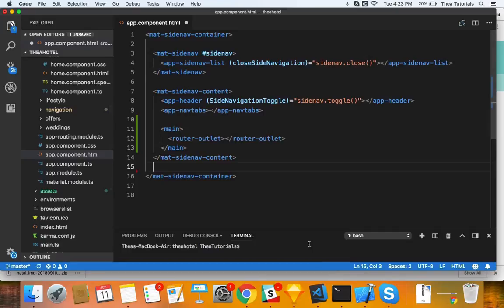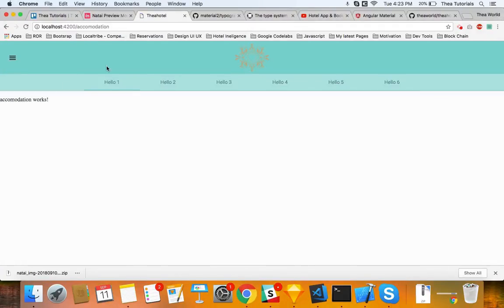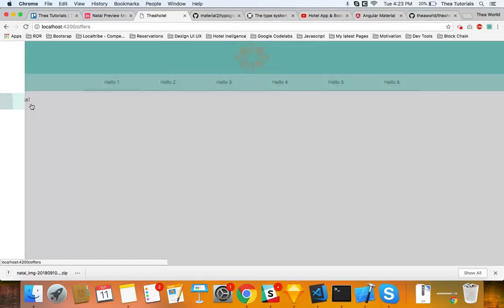Anyway, so over here, now I want to tell you guys why it's important to move this here. Since our server loaded, I'm just going to Command S this, okay? And I'm going to come back over here and refresh, and you're going to see it says accommodation works now. And if I click on offers, it's going to say offer works now.